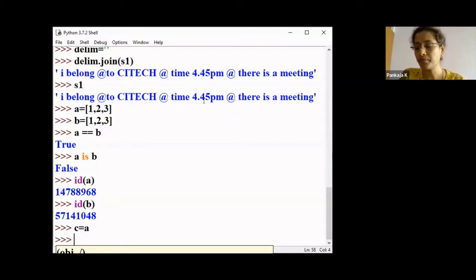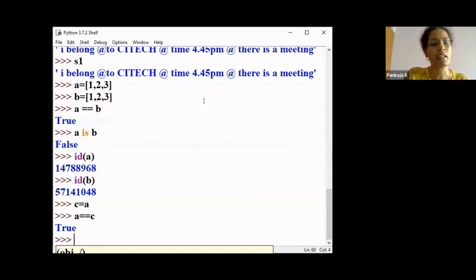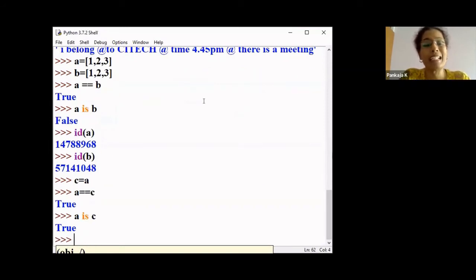Now I will check whether C and A are both the same. A equal to C, I know definitely it should be true. Now I'll see if A is C. Now if you see, it is true.